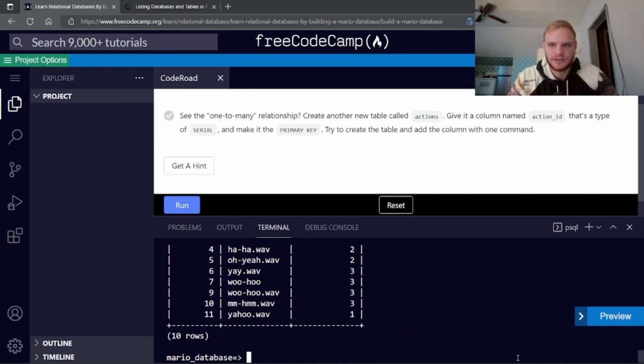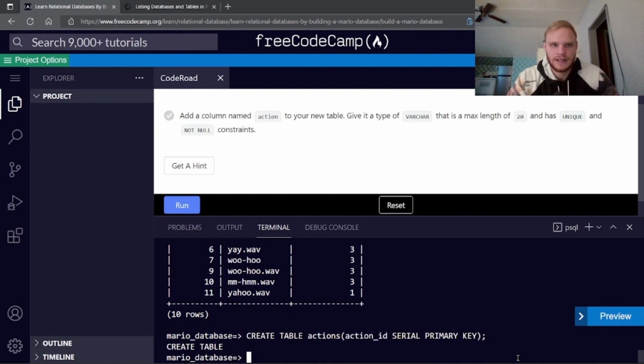Create another new table called actions. Give it a column named action ID. That's a type of serial. Make it the primary key. Try to create the table and add the column with one command. All right, create table. Let's create the actions table. Actions, and we're going to give it a column of action ID, which is a type of serial, and it is a primary key as well. Primary key. And I think primary keys are not null by default, so that should be fine. Yeah, okay. Add a column named action to your new table.